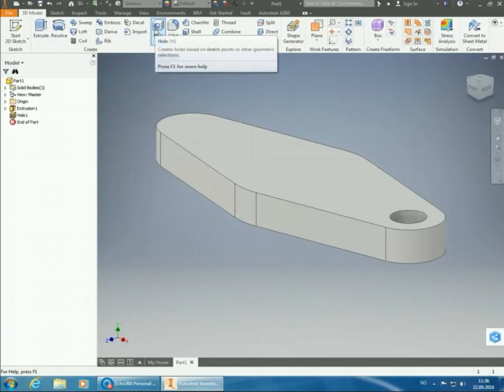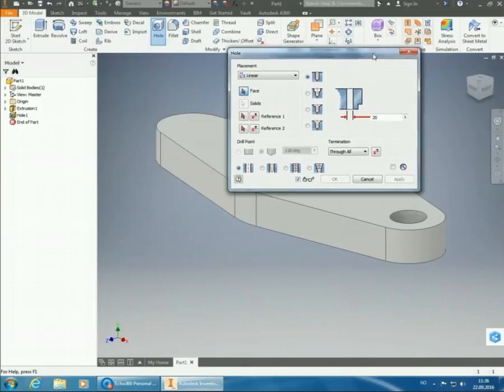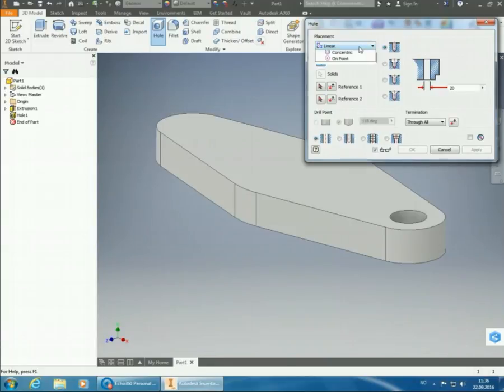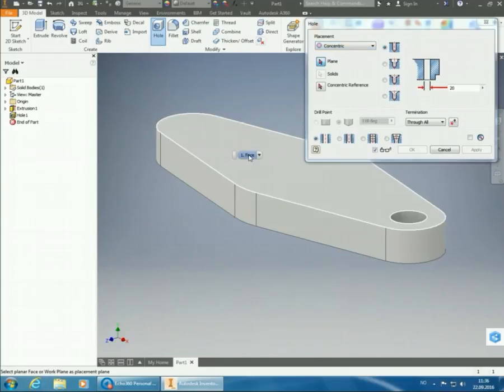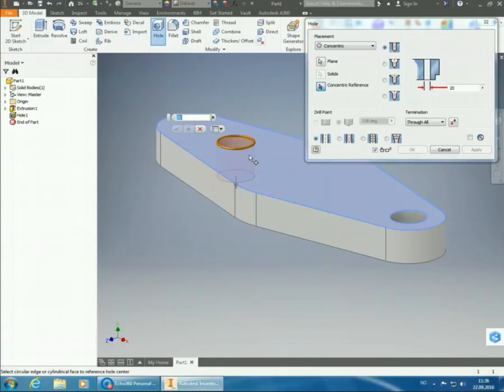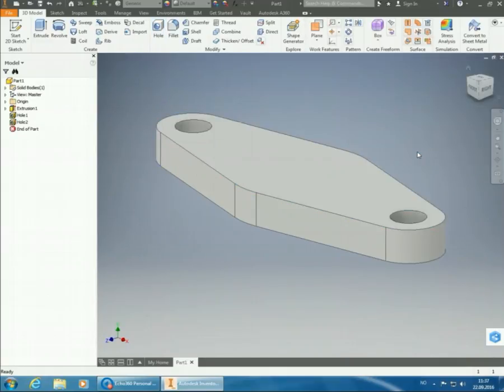Now I'll place a second hole on the other side. I'm just going to move this one over here so we can see it a bit better. I'll still use the concentric placement. For plane, I choose the flat of the plate. And as a concentric reference, I choose the radius on the edge there. And it remembers that my previous hole was 20 millimeters, so I don't have to switch that anyway, I just need to press OK. And now this one has been placed.